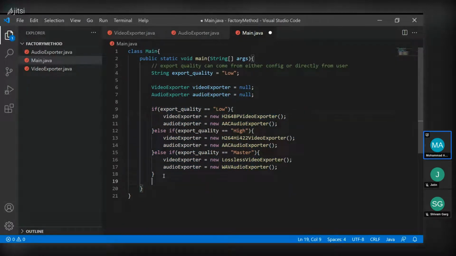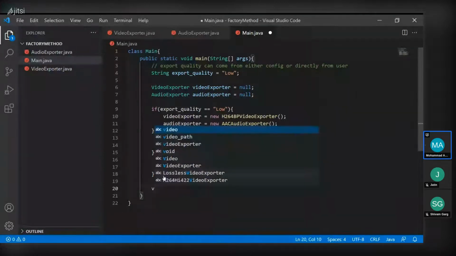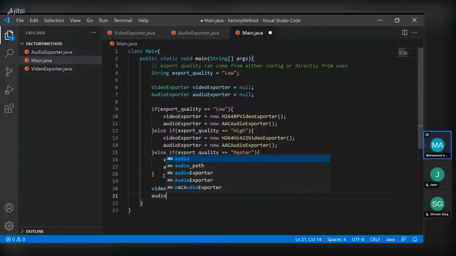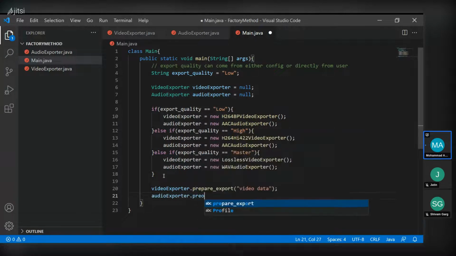And let's say we go ahead and do the work that the exporter is supposed to do. First it will prepare for export, and let's say we have some video data over here. Similarly for the audio exporter, I'll prepare the export, and there is some audio data. Okay, I prepared the export. Now I'll actually do the export.